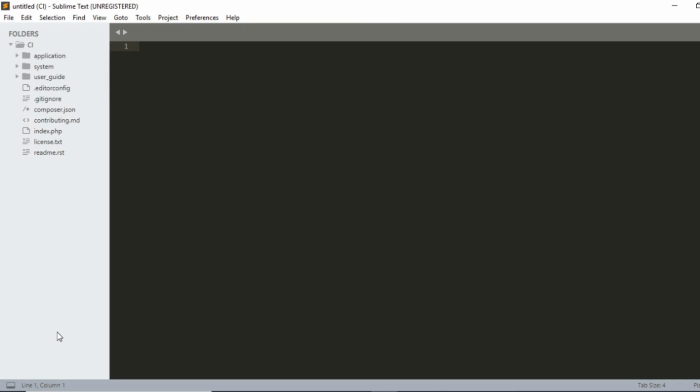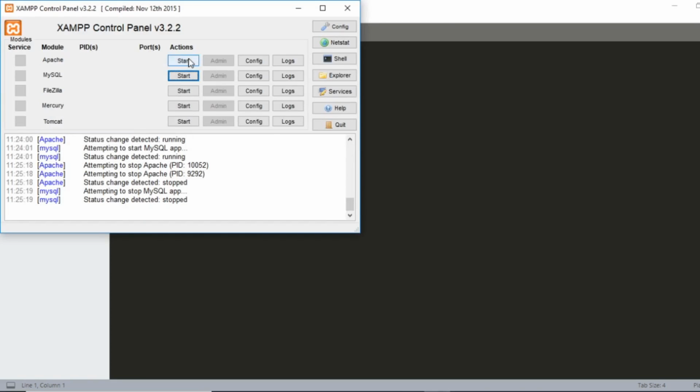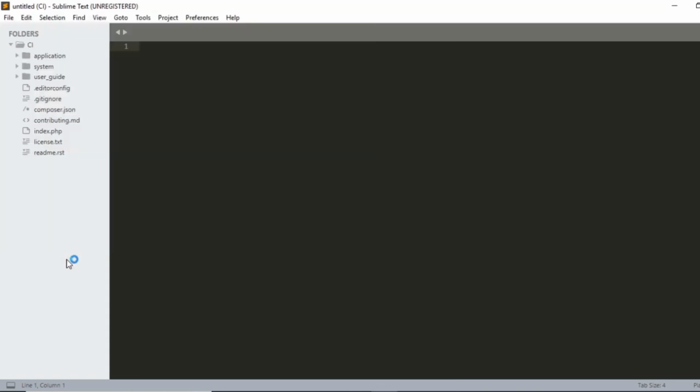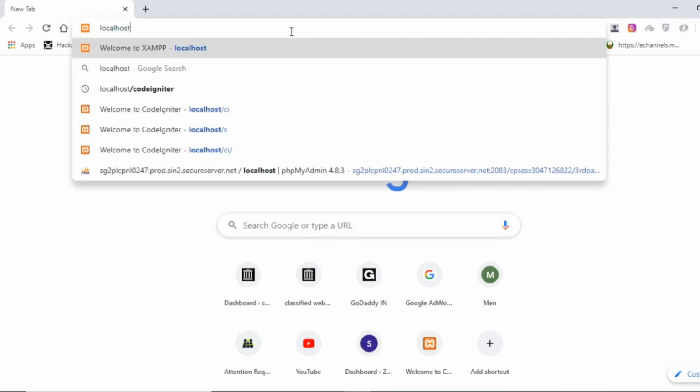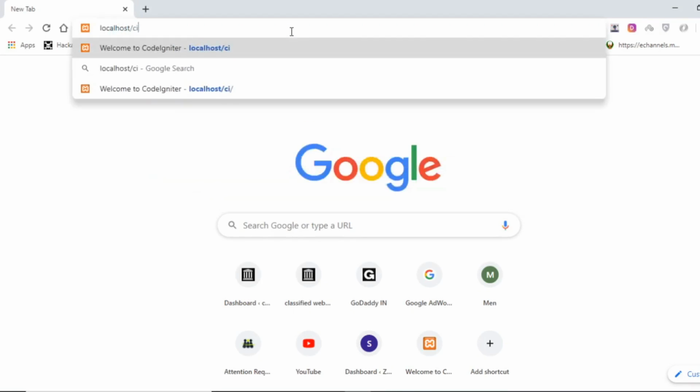Hi guys, welcome to the fourth tutorial of Codeigniter for beginners. In the last video we saw the directory structure of Codeigniter, and in this video we will see how Codeigniter works in the web browser. So I will start XAMPP so that I can run a project in the browser. I have extracted the Codeigniter zip file into the CI folder. So in the browser I will just type localhost and the folder name in which Codeigniter is there.